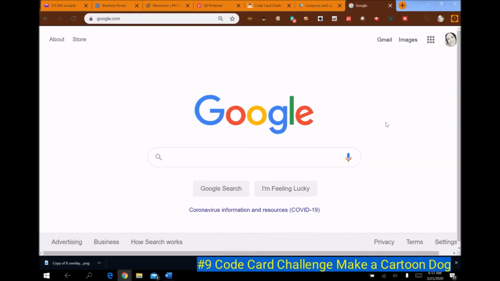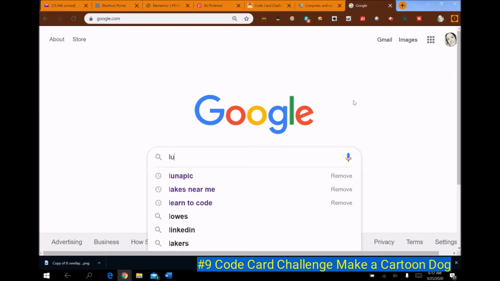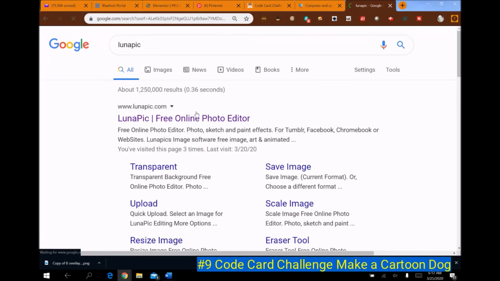Okay, so we have finished drawing our little dog. Now he lives here on my computer, and I can't share him with the world yet because he just lives right here on this computer. So what I want to do is go to Google, so that's google.com, a nice safe website, and in the search bar I type out LUNAPIC and I go ahead and hit enter.